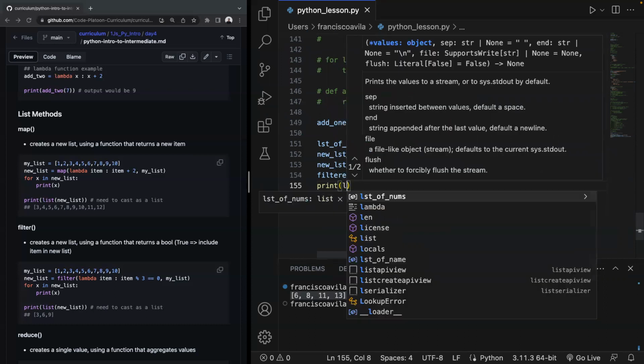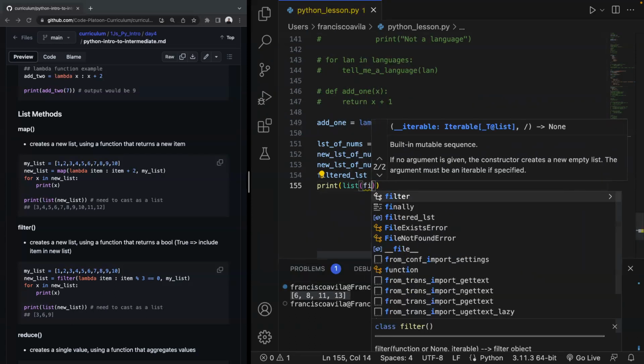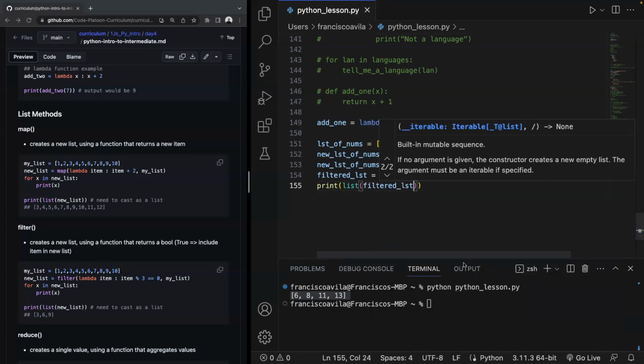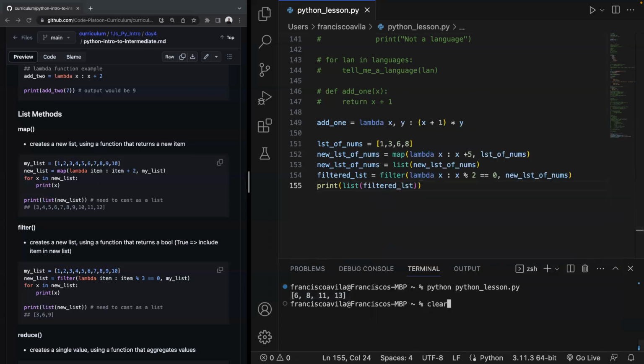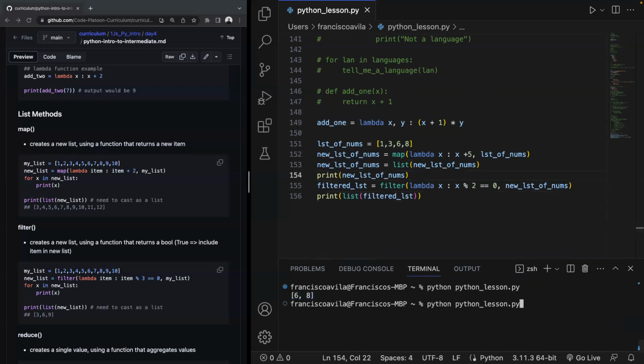And again, I can now print list of filtered list. And when I run it, we see that I only have 6 and 8 because the other 2 numbers were not available. So let me print the first list. We see 6, 8, 11, and 13. Well, the only ones divisible by 2 were 6 and 8.